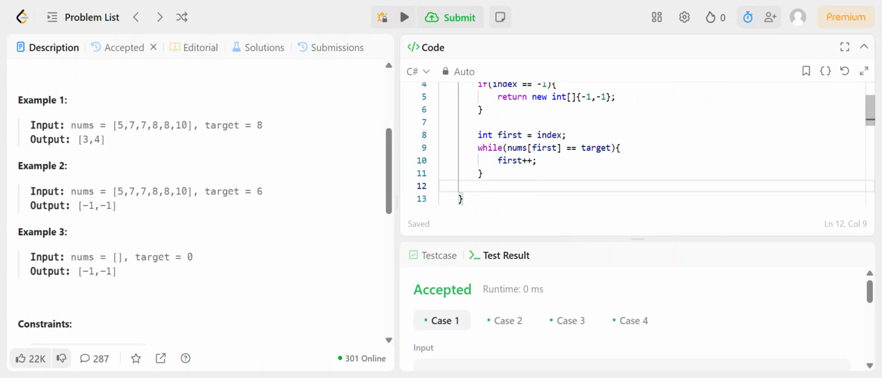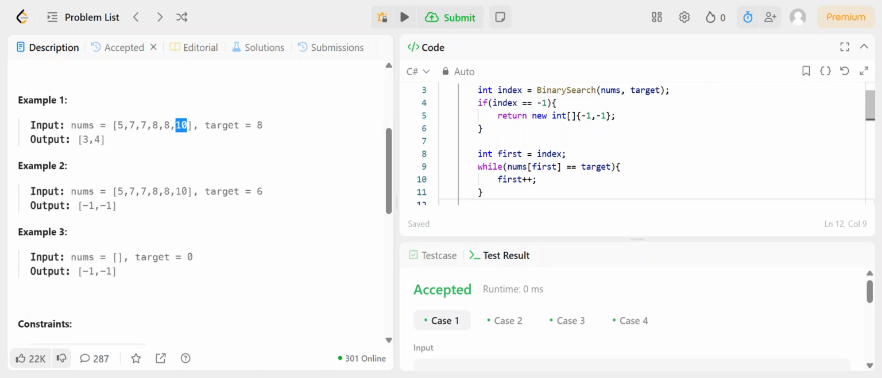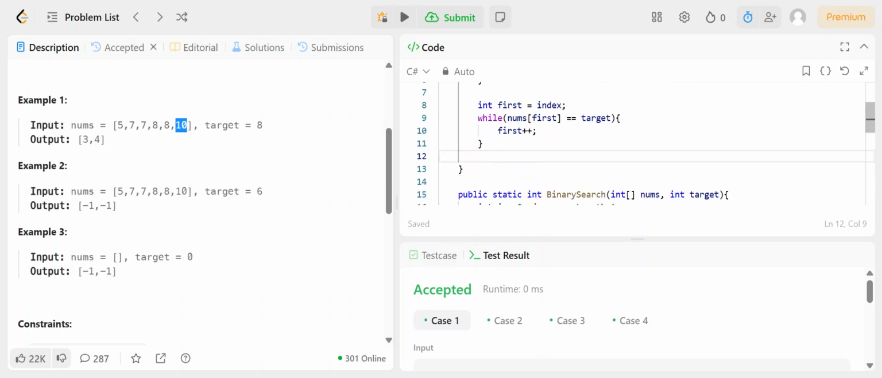So once we reach, let's say for this one, I find my index as third index. Once I am crossing 8, that means once nums of first is not equals to target, we get out of this while loop, and at that position our first is nothing but whatever the value we have minus 1. So that's it, and same for last also.